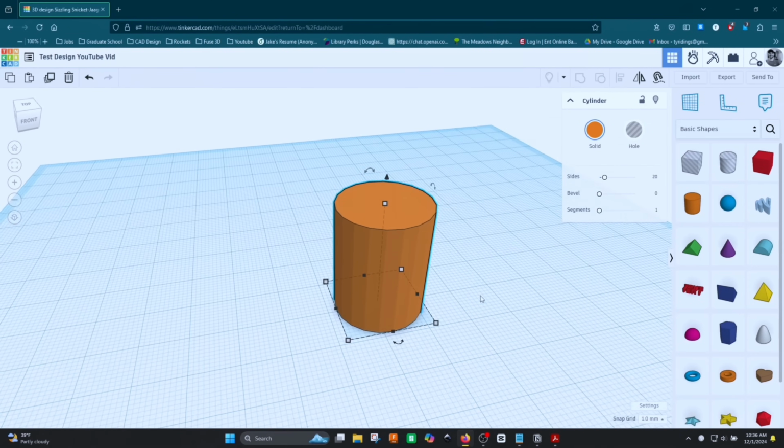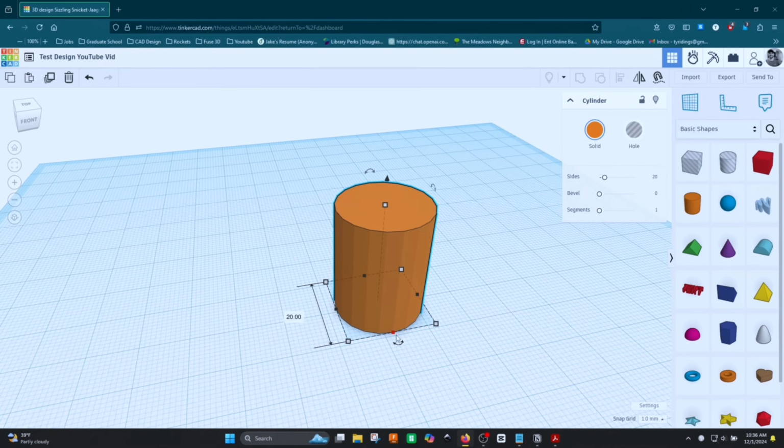adjust your sizes. Again, another way to do that is clicking here on one of these little black boxes on the base, and you can see when it's a dimension because it'll pop up that you can click inside of and change to.